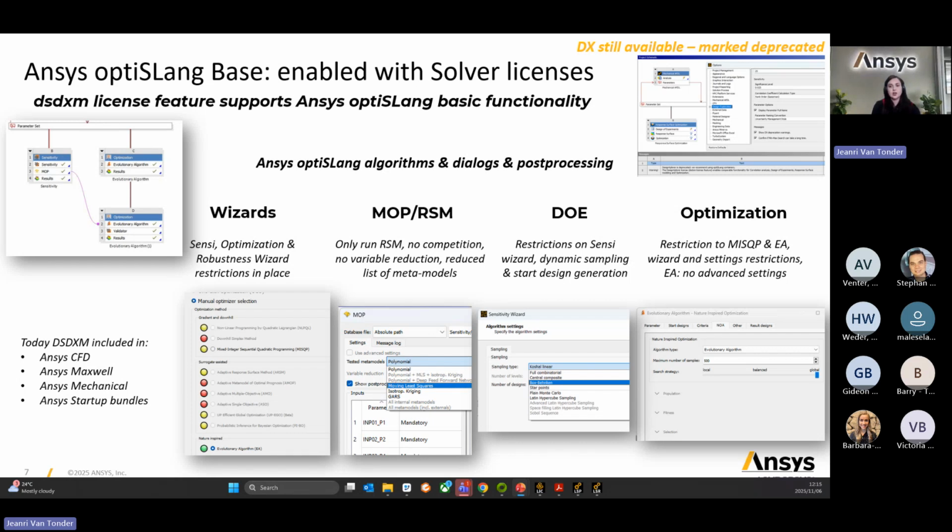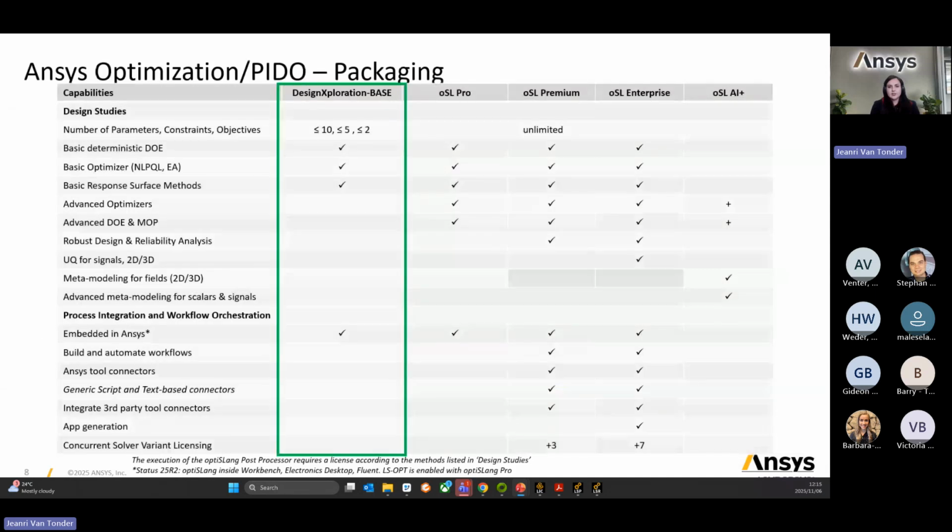Okay, so in summary, or in short, it's basically the same workflow as DesignXplorer. We just have better technology under the hood, and it's fully integrated into Workbench. Okay, I guess that's kind of why Ansys is calling it the base, because it's a solid starting point for optimization within the solver.